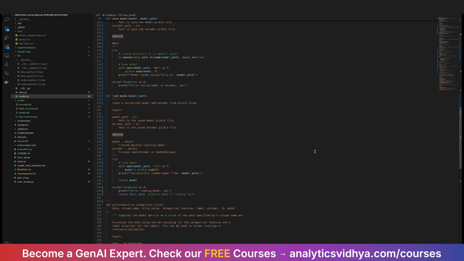The load model function deserializes a previously saved model or encoder. It attempts to load the file from the provided path. If successful, it returns the object, which is a trained XGBoost classifier. If the loading fails, it returns None. A common use is to load the models at inference time inside the FastAPI application.